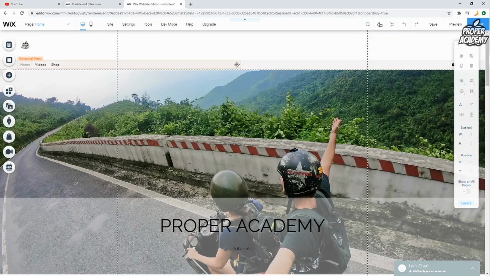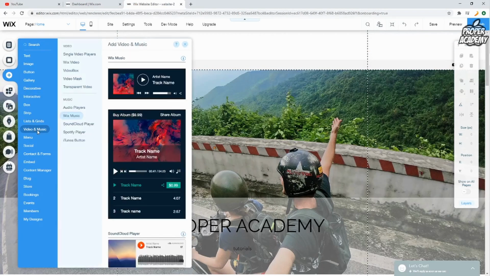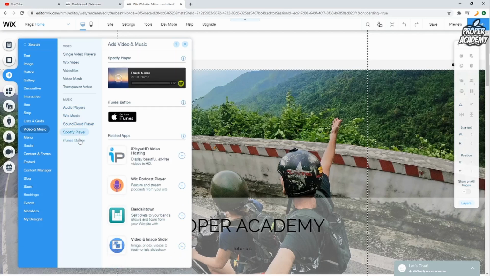And once you're on the Wix editing page, you just want to go over to the left side where you see all these icons right here and just click on Add. And then you'll see an option here for video and music. And then here under music, you will see you have options for audio players, Wix Music, a SoundCloud player, a Spotify player, and an iTunes button. So you do have lots of different options on here.